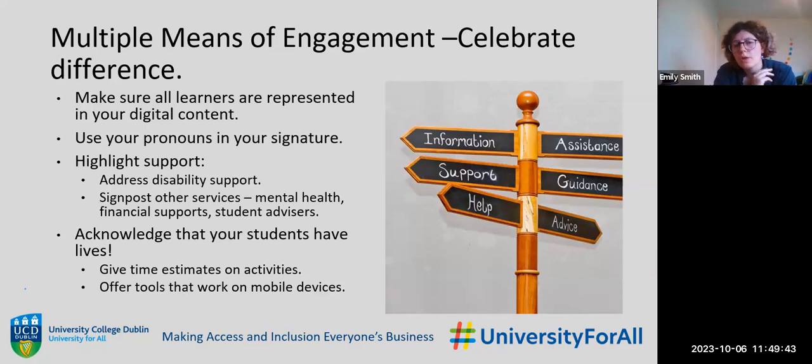Okay. Use your pronouns in your email signature. It's such a small thing to do, but particularly for those of us in student support roles or those of us who maybe are students and running clubs and societies, it says that this is a safe space. I am a safe person to talk to. I am aware of what's going on in the world and that you're welcome to speak to me and I will meet you where you're at and how you are.